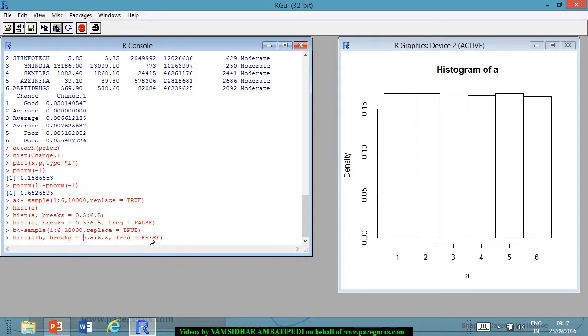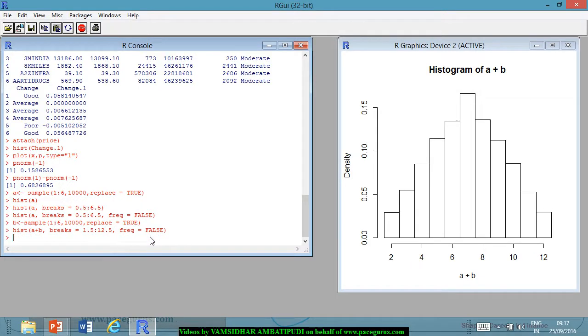These values will lie only between 2 and 12, the minimum will be 2 and the maximum will be 12, so I'll take it from 1.5 to 12.5. Now in this case, I could see that the histogram is becoming more like this, which is called a triangular distribution. You are seeing something like a triangle. So the summation of two dice is following a triangular distribution.